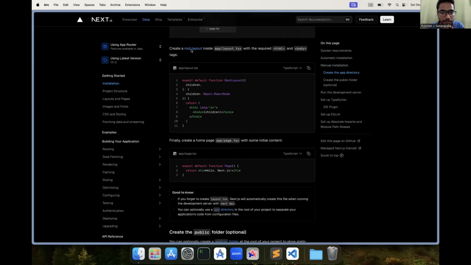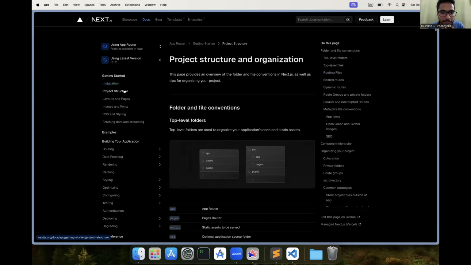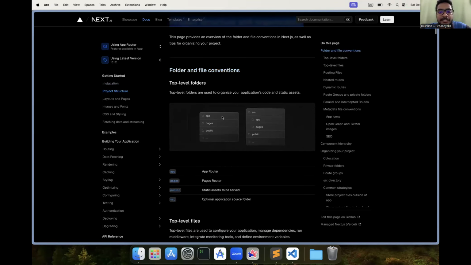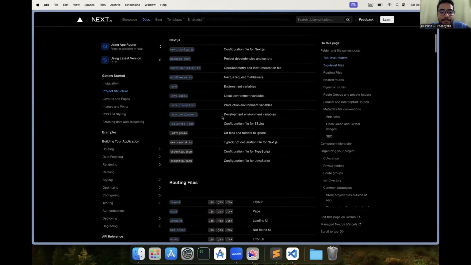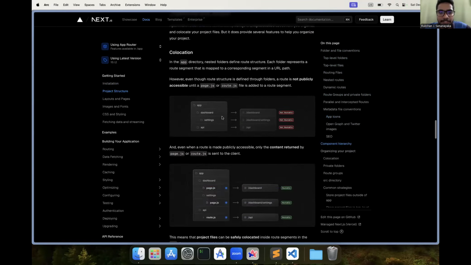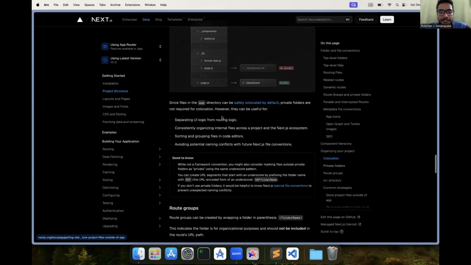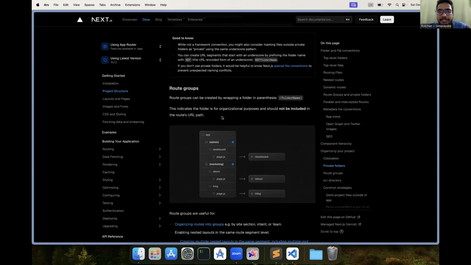So there is something called root layout. I don't know the project structure. So here, project structure and organization. This page provides an overview of the folders and the conventions for Next.js. That way, it explains everything. So if you carefully, leisurely go through this documentation, you will be able to master Next.js.